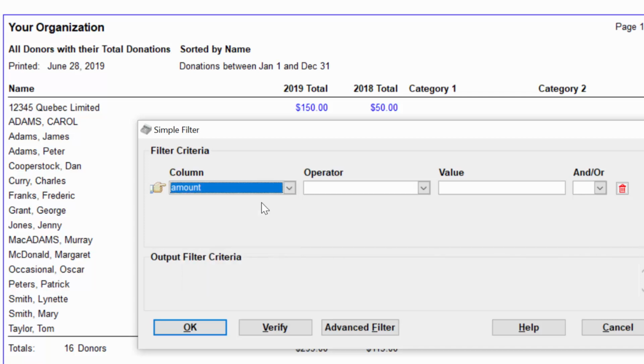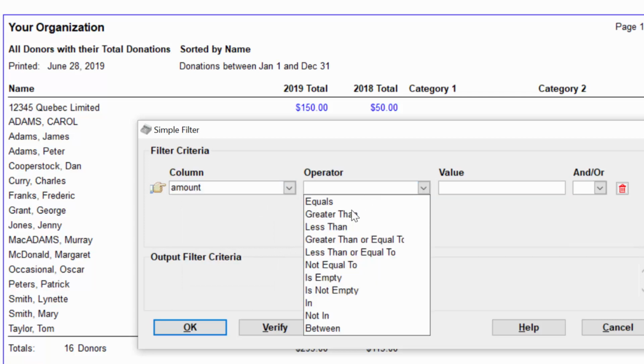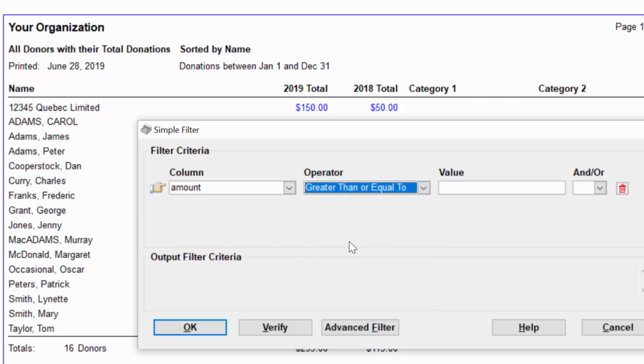So all I need to do is click on Amount, and then in the operator I want greater than or equal to, and in the value 100. You notice I didn't use any dollar signs or commas. It would give a warning if you did that. Because there's only one condition, we don't need anything in the and or column.